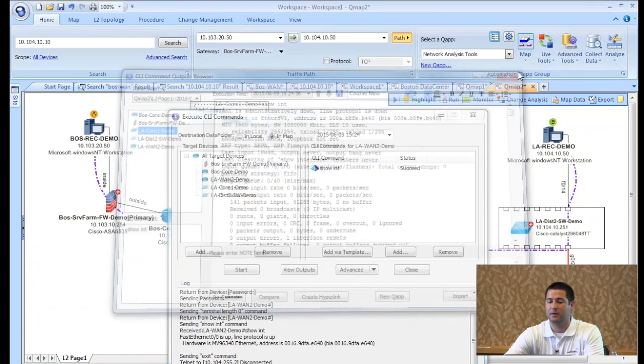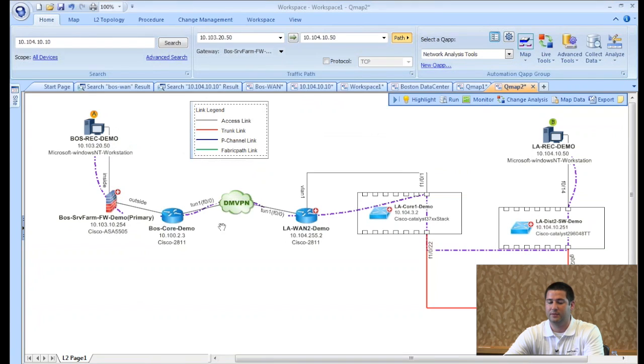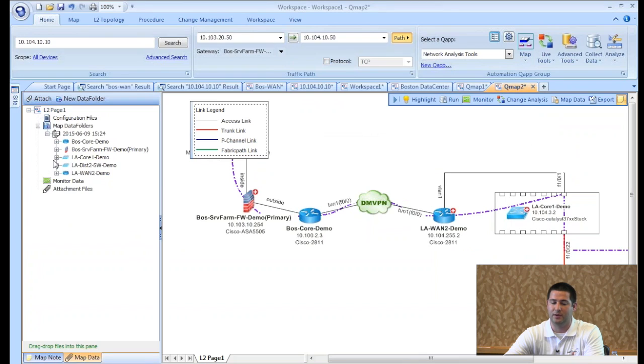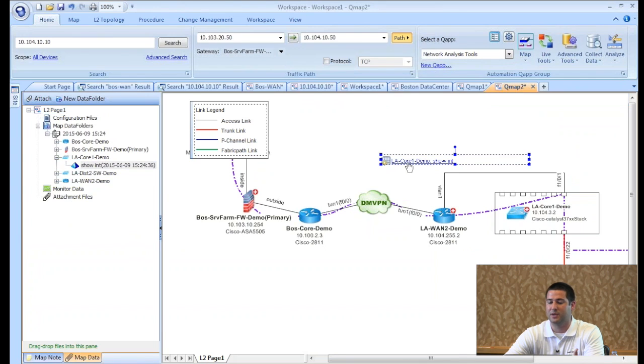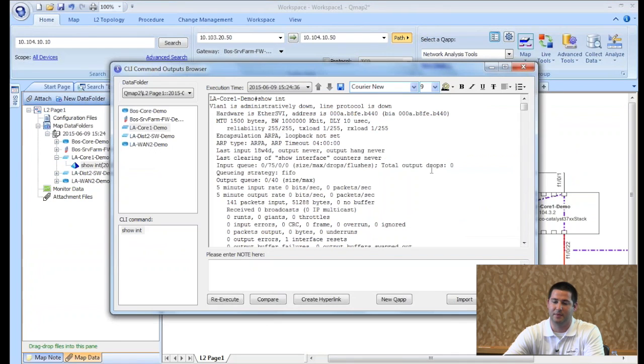Now, even if I close out all of this, as I showed you earlier, you can still access any of that saved data on the data pane where you can go to any of these devices and view that show command that we ran and the date and time that it was run at. And you can double click on it to view that information. You can also click and drag it onto the map, so you have a hyperlink to access that data right from here.